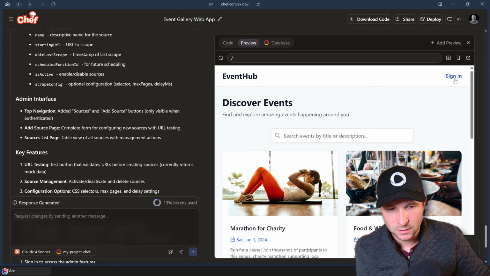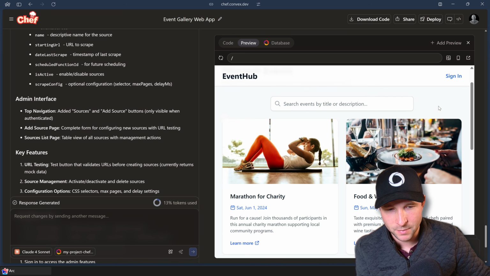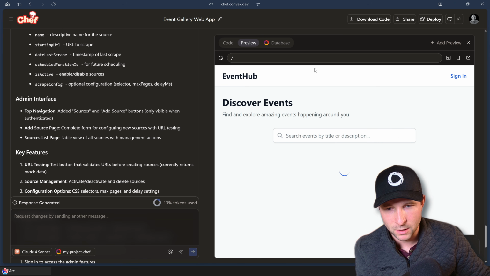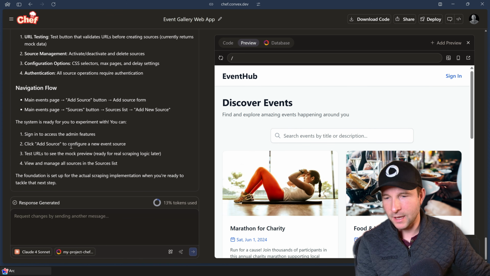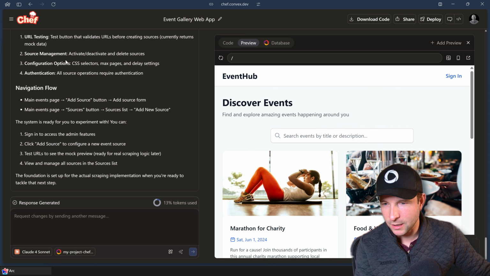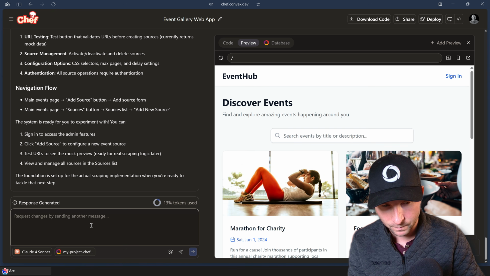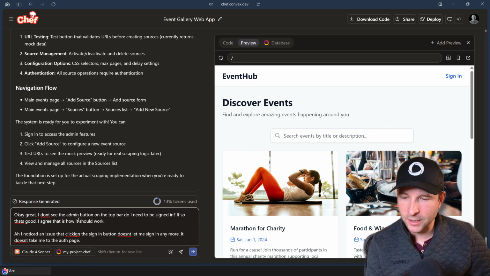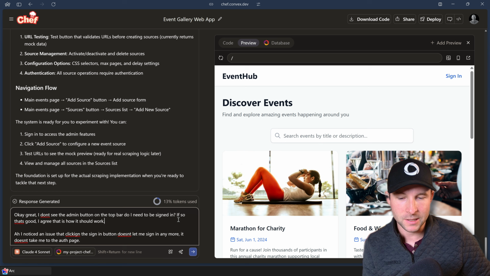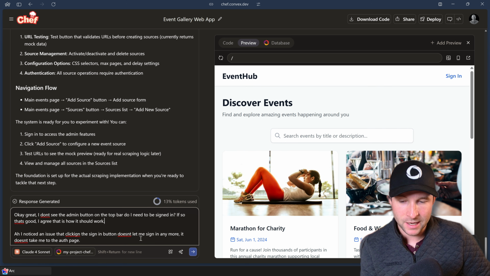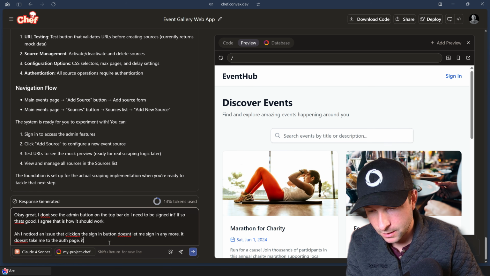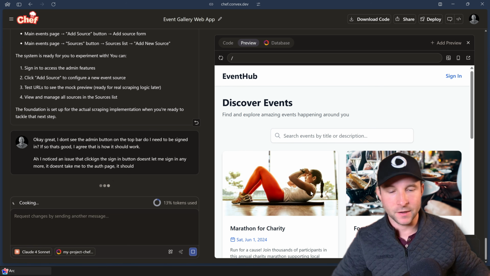Maybe I need to sign in. So clicking the sign in button doesn't work anymore. Okay, we need to fix that for sure. But what else did it do? Navigation flow, add sources. Well, we need to be able to get to it. So I said, okay, great. I don't see the admin button on the top bar. Do I need to be signed in? If so, that's good. I agree, this is how it should work. I noticed that clicking the sign in button doesn't let me sign in anymore. It doesn't take me to the auth page. It should.